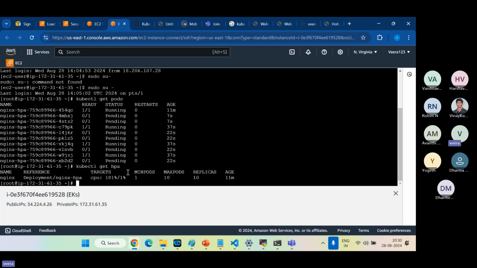See here, the given set point is 1%, the load is 181%. That's why it is raised to match max pods, your replicas. After some time, it is again going to be 1 minimum pod if there is no load. Clear? Yes, Vira, it's clear.